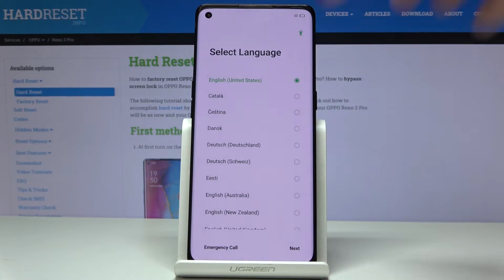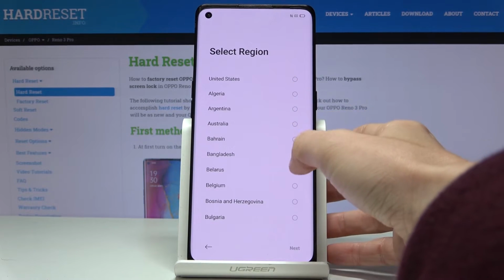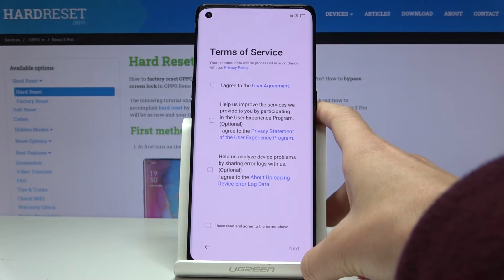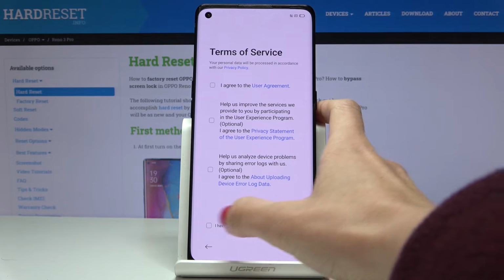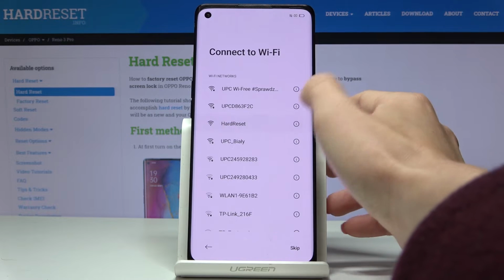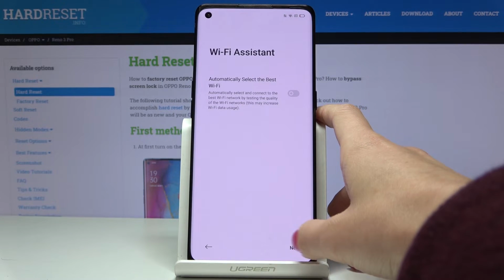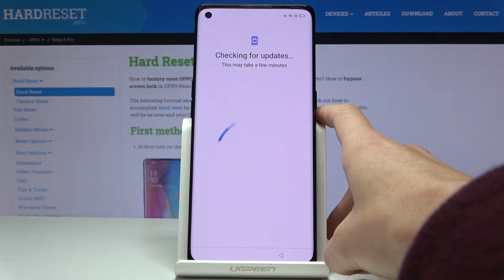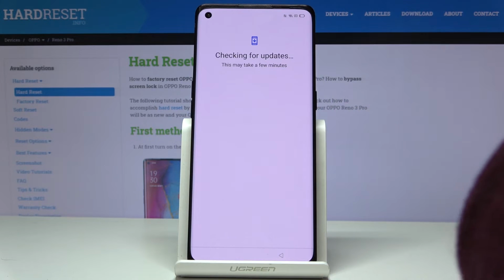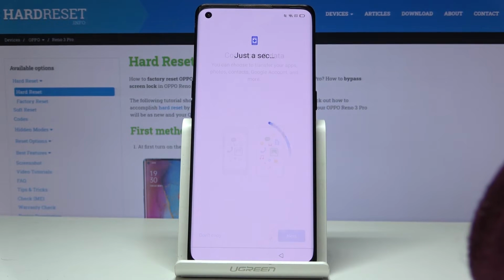And now you can set your phone from scratch, so just pick the language at first, then the region. Now confirm that you agree with all the terms and conditions, tap on next, pick the network that is yours. And I will not copy my data.